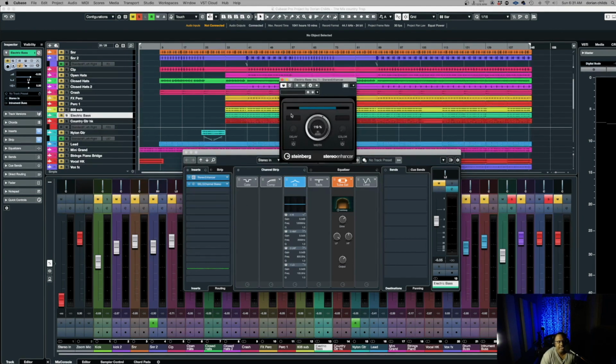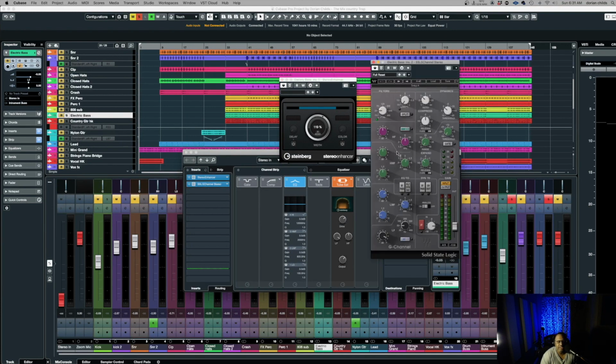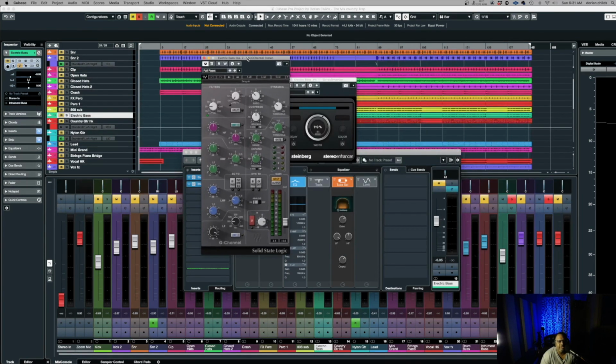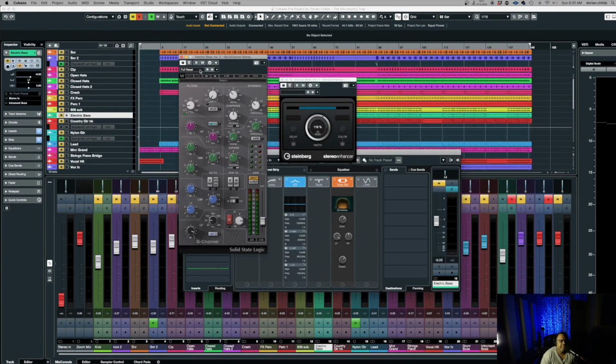Just used a little bit of spread. And of course, the SSL plugin, I use a little bit here on the bass, bring out a little of that crunch if I needed to. A little bit of the low end to bring out some of the upper frequencies. And the reason why I do that and check those is to see how it would sound in different monitors, to make sure I won't lose any of my bass information.